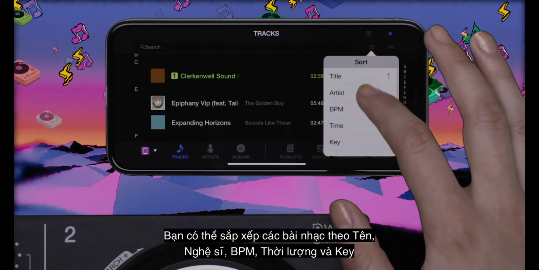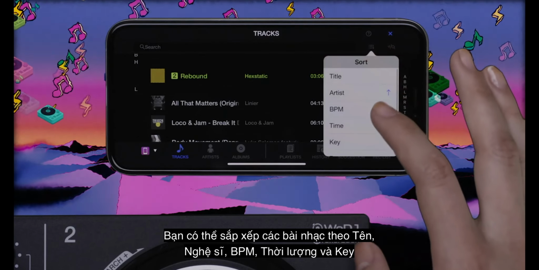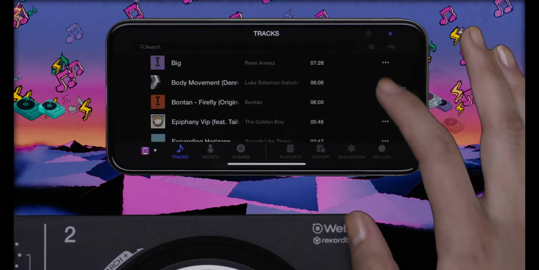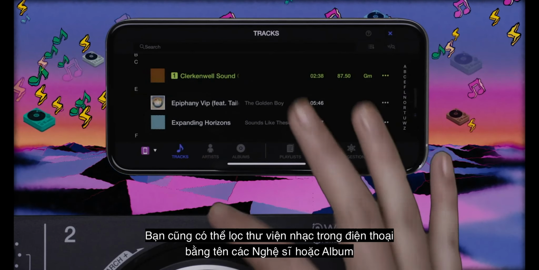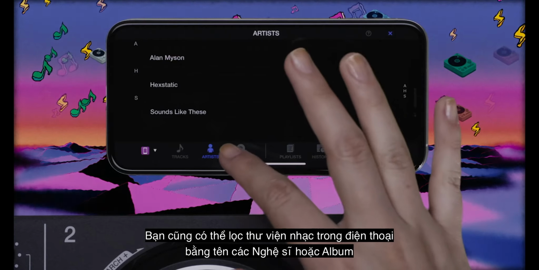You can sort tracks by title, artist, BPM, time, and key. You can also filter your phone's music library by artist or albums.